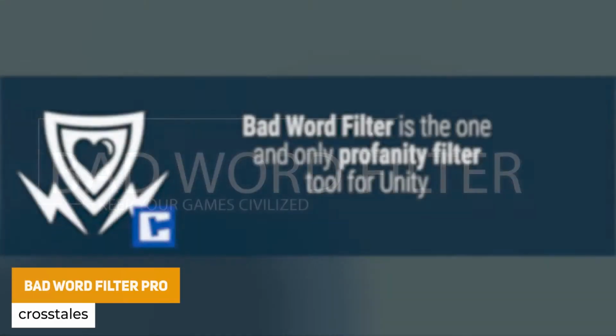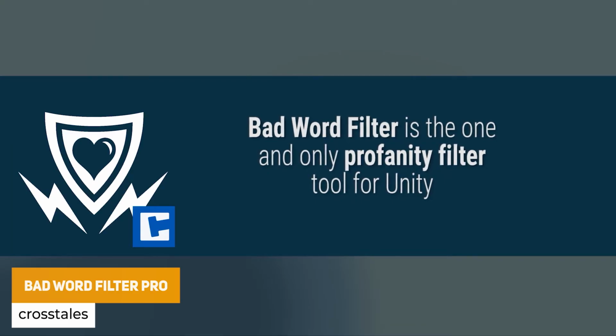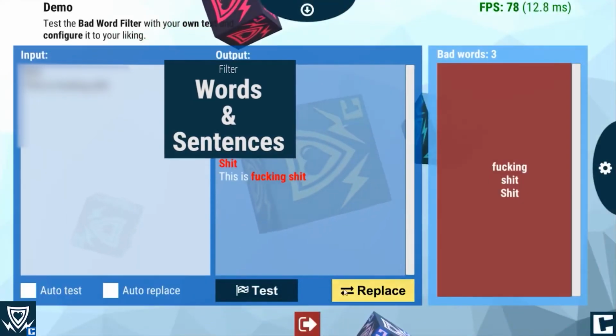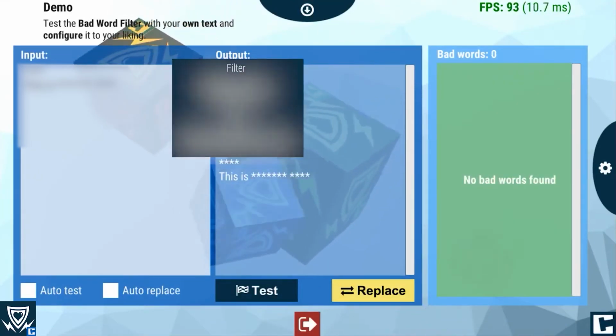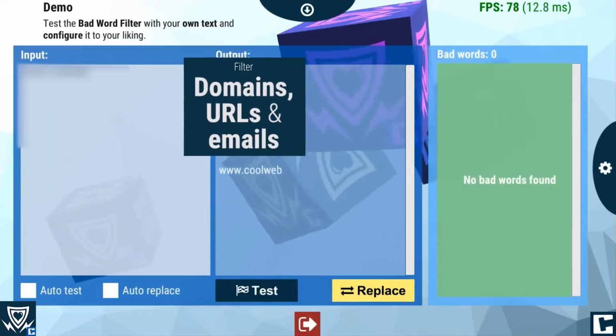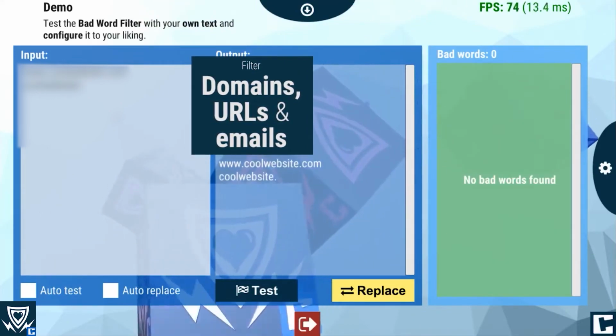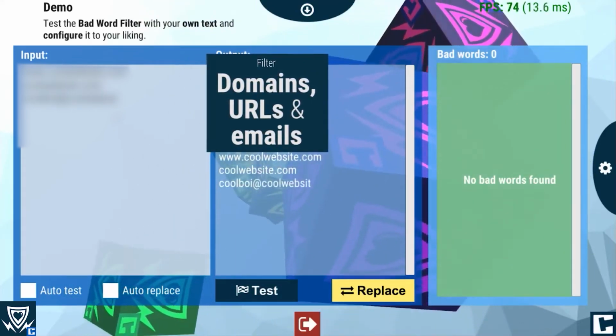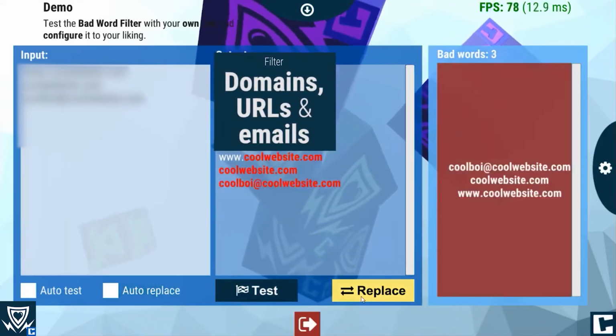The next one is something called Bad Word Filter Pro. So this allows you to review, select and replace bad words with more appropriate phrases. You can do this for domains, URLs, email addresses, capitalization, punctuation, anything that you need it to do. It has over 5,000 expressions in 25 different languages, so you can always catch those exceptions.